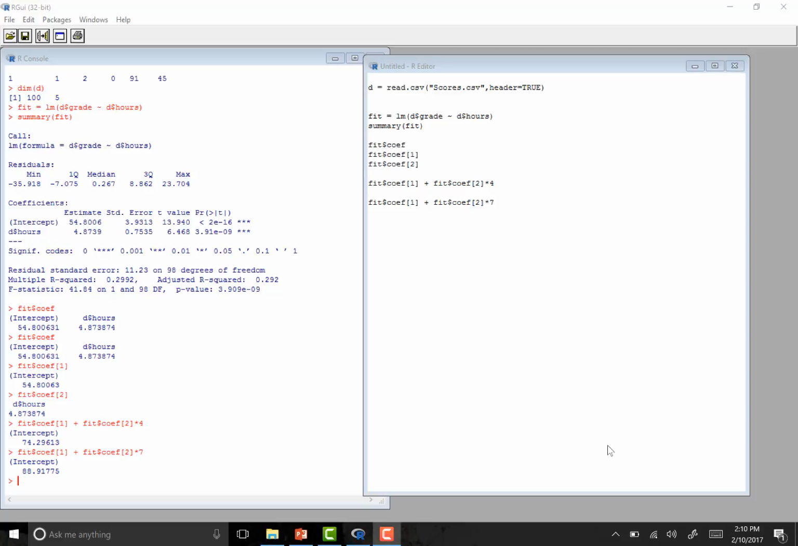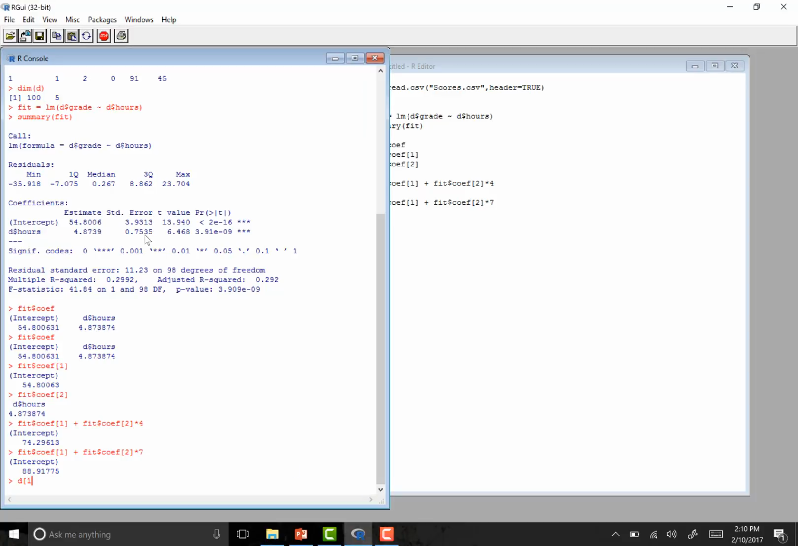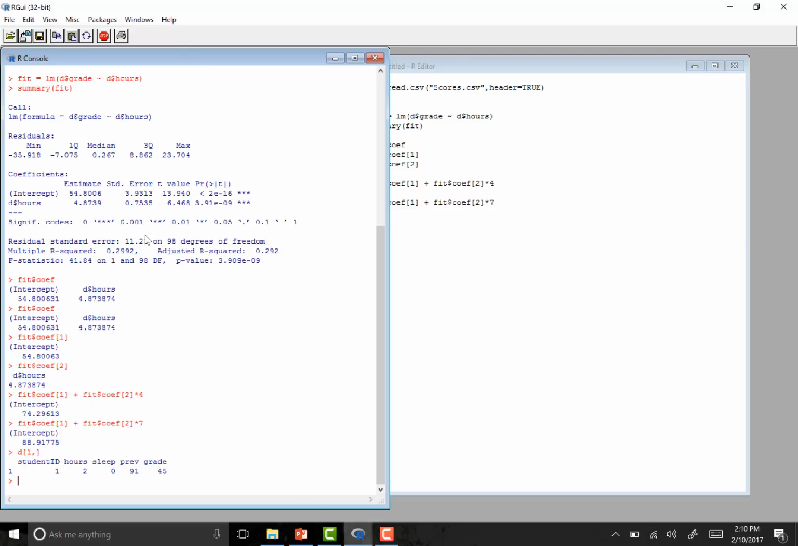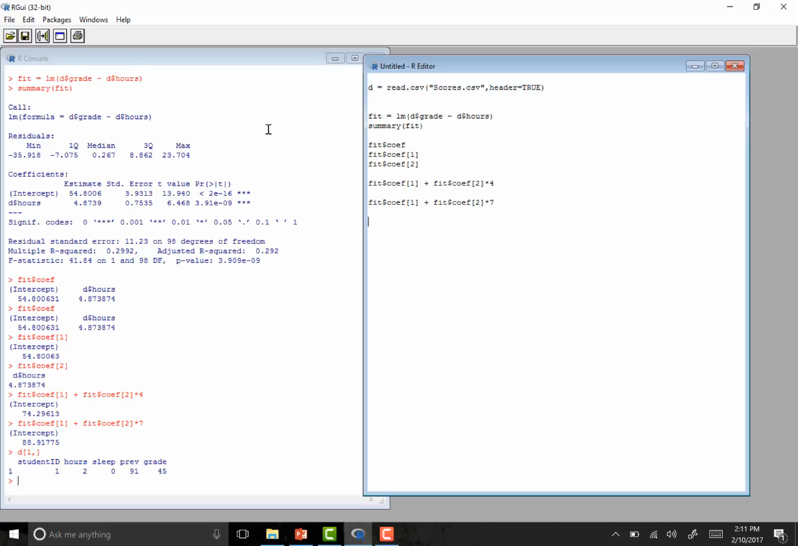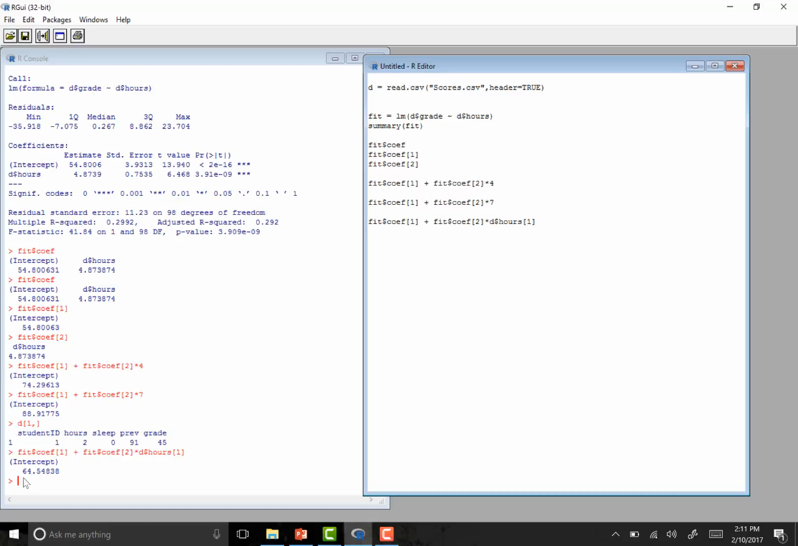I could also make a prediction for the first student in the data set. So let's look at that first student. That first student studied for 2 hours. We already know that the grade for that student was a 45, but we could still make a prediction, see how good our model is. Does it predict that the student's grade is a 45? Fit$coef[1] plus fit$coef[2] times, I could write just 2 hours because that's how much the student studied, but I could also write D$hours[1] because it's the hours of the first student. And when I execute that statement, my prediction is a 64.5.